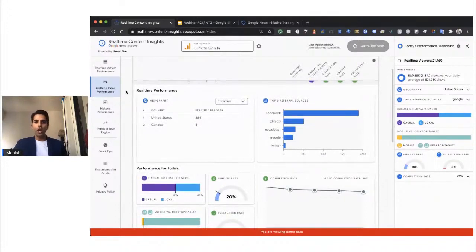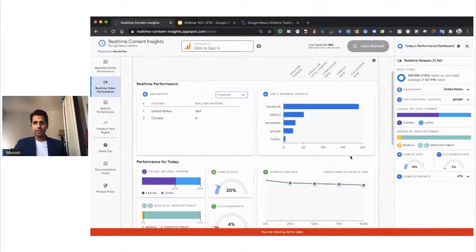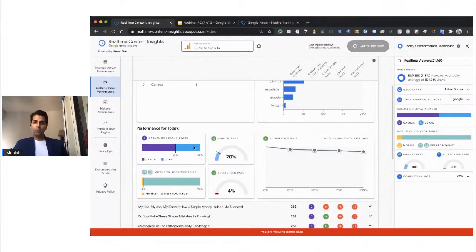So we'll show you where people are coming from by geo, and again, a breakdown of country, region, and city, and where they're coming from by referral source. And then in addition to that, we'll show you a visual breakdown of the other metrics we're showing you. So the casual versus loyal, and then the actual rates associated with your unmute rate, the full screen rate, and the completion rate, and all of the milestones associated with every milestone for the video itself, and then a breakdown of the actual device types.